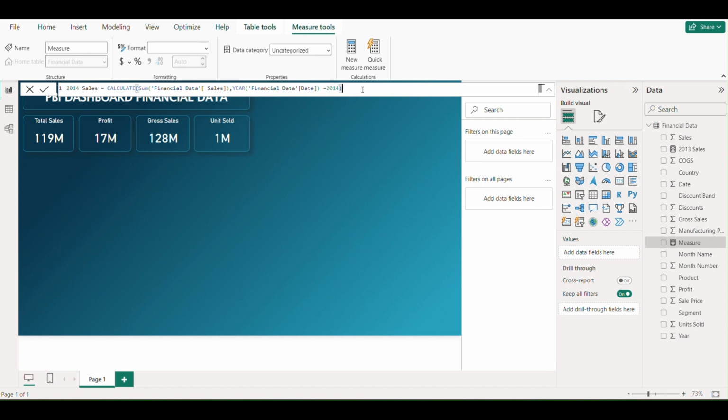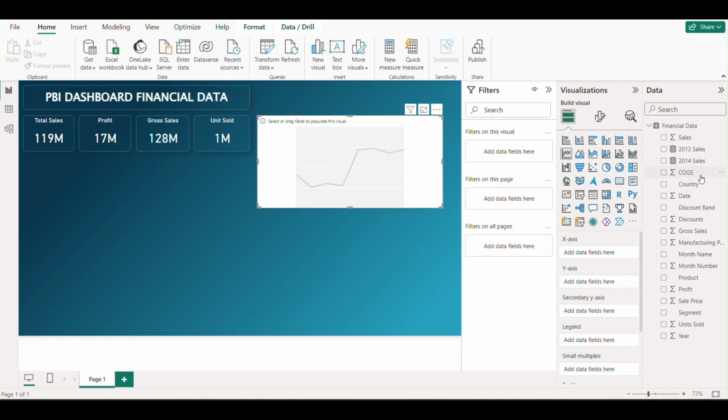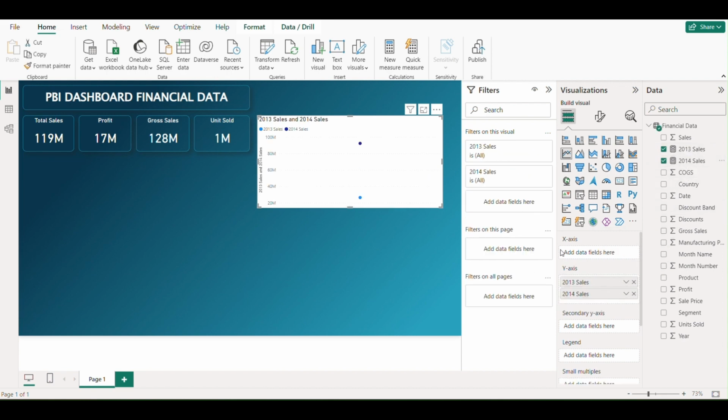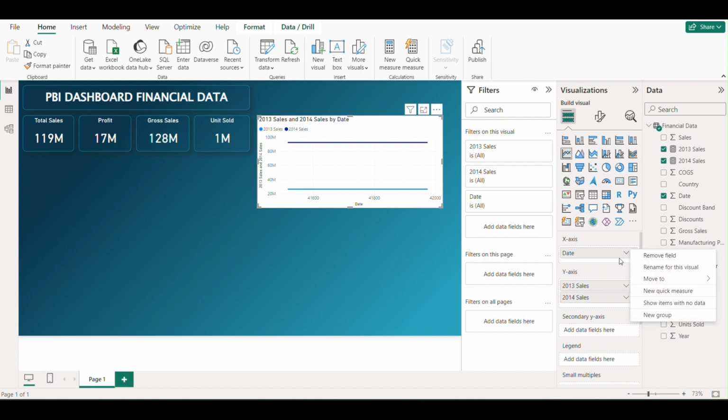Simple as that. We can create two sales amounts, which show 2013, which we have already created, and 2014. Just press enter. So you see both are visible now in our data field. I'll bring 2013 sales to the y-axis. Again, I'll bring 2014 sales to the y-axis, and our x-axis should be month. So we'll bring the date field to the x-axis.